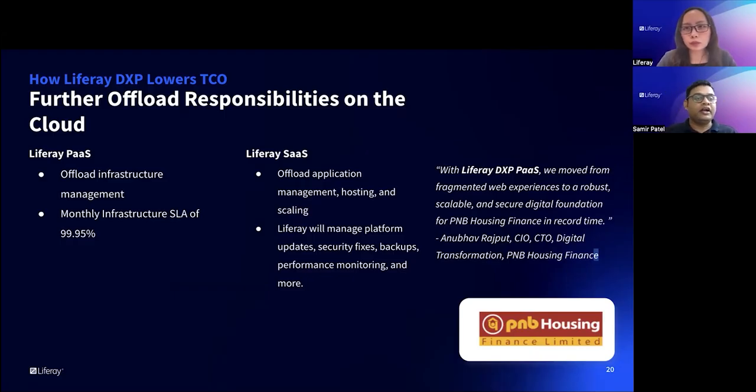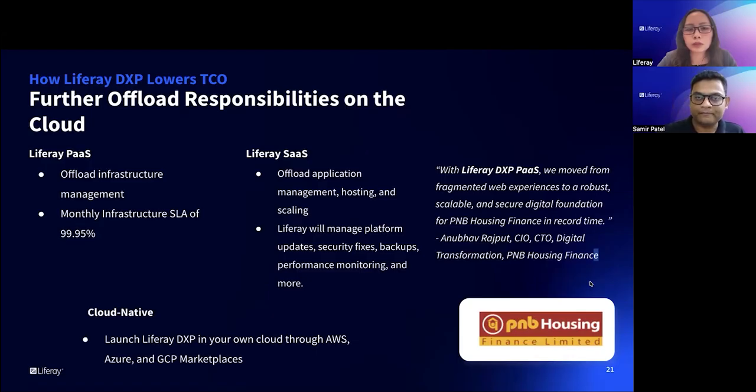Both options are, as of now, backed by Google Cloud, providing enterprise-grade reliability, security, and scalability. A particularly relevant example is PNB Housing Finance, where Liferay PaaS enabled them to move from fragmented web experiences to a robust, scalable, and secure digital foundation built on top of the Liferay platform as a service in record time.